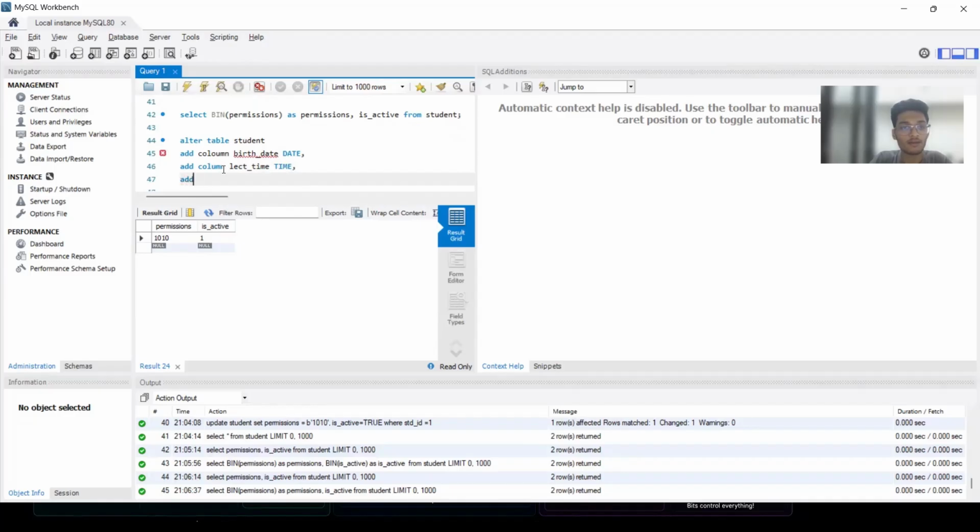Then add column created at. Now in this column, I want to store both date and time as well. So I'm going to use datetime. And add column updated at. Here I'm using the timestamp data type.